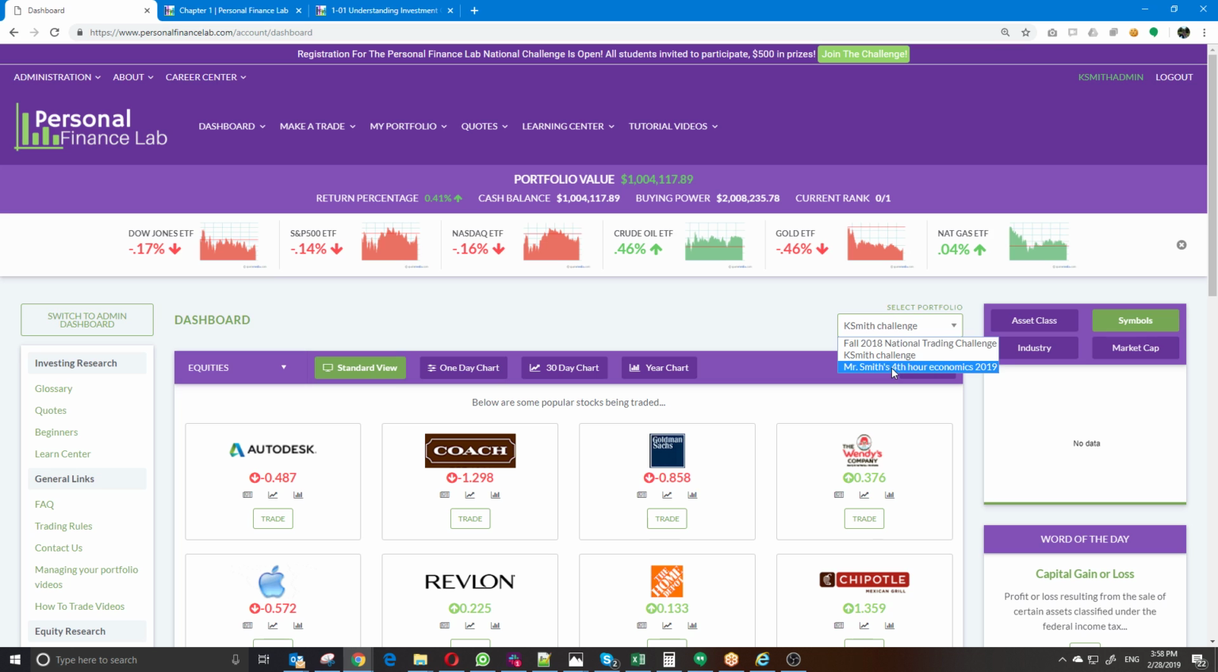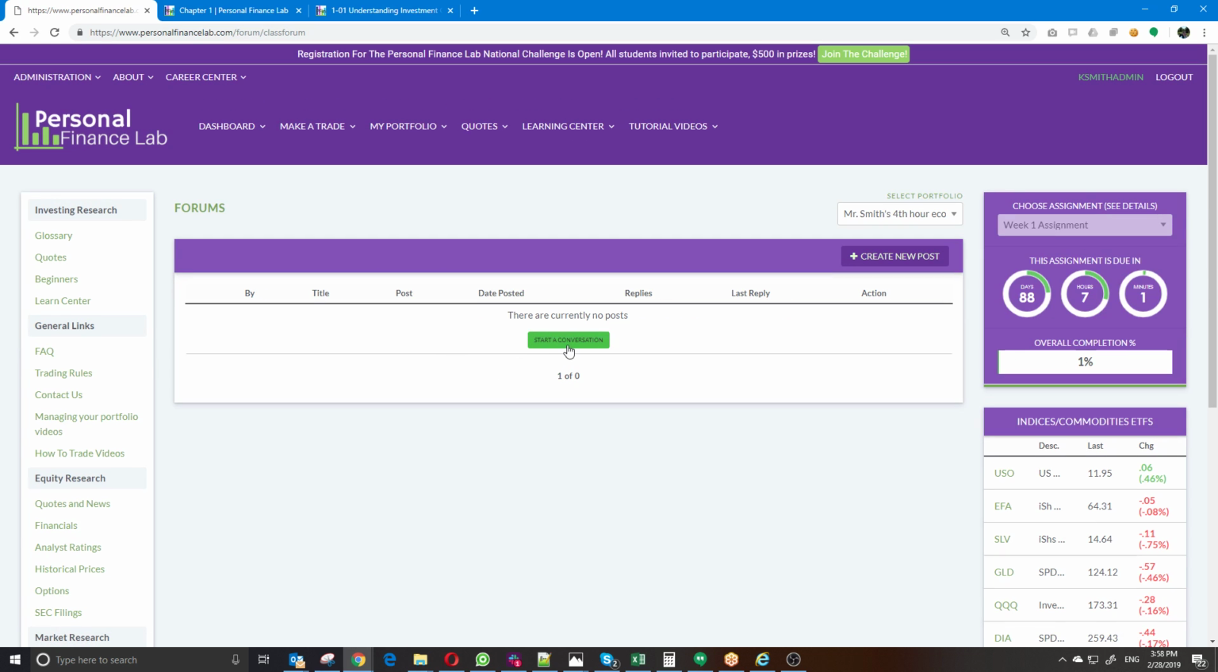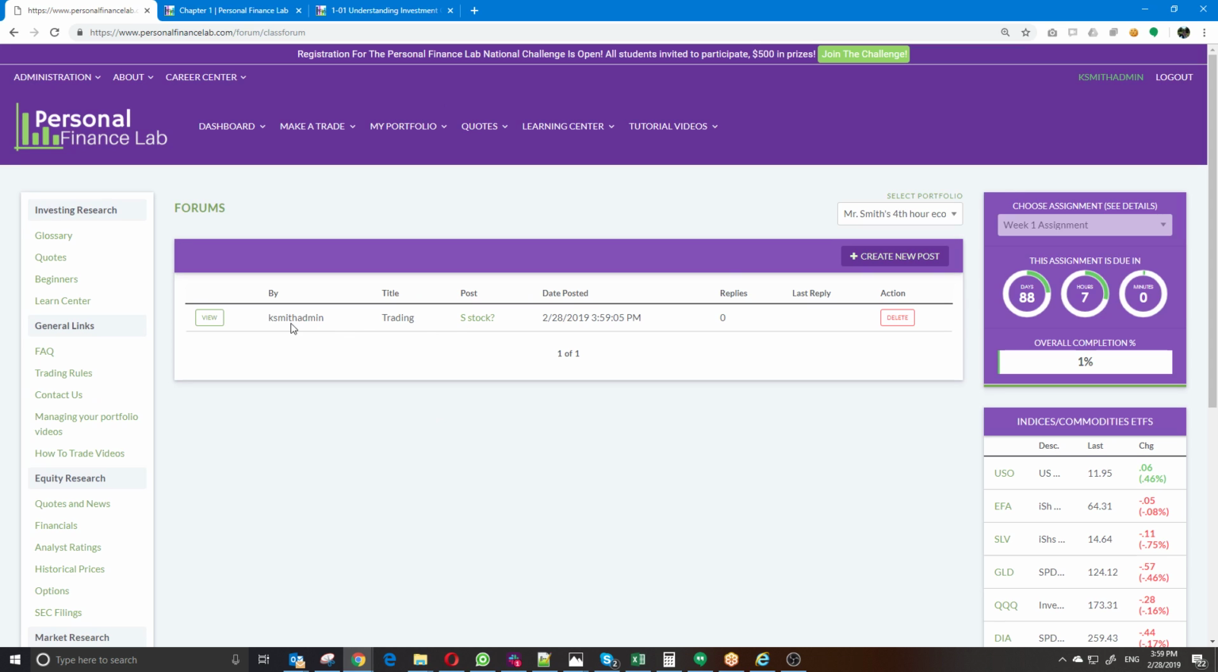Let me go back to my class. Under the dashboard, they can also access the class forum. Remember, we did turn that on. So there's no post now, so I can start a conversation. I have a question about trading. If I post a question, it's going to appear in here. You as the teacher can delete any messages at any time, so you have the ability to moderate this.